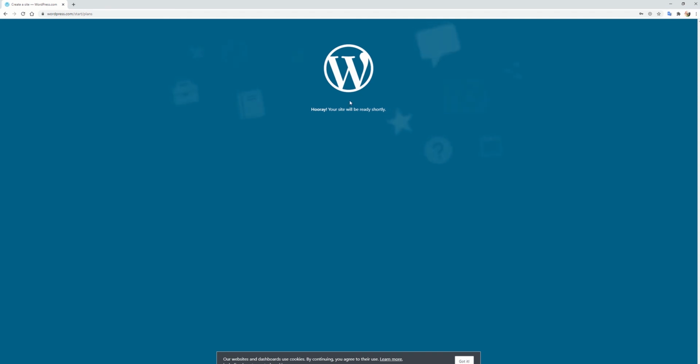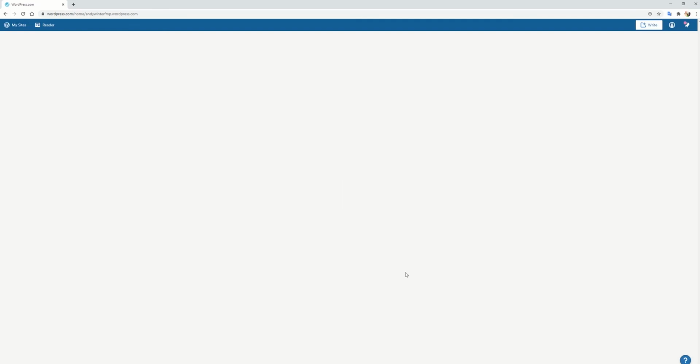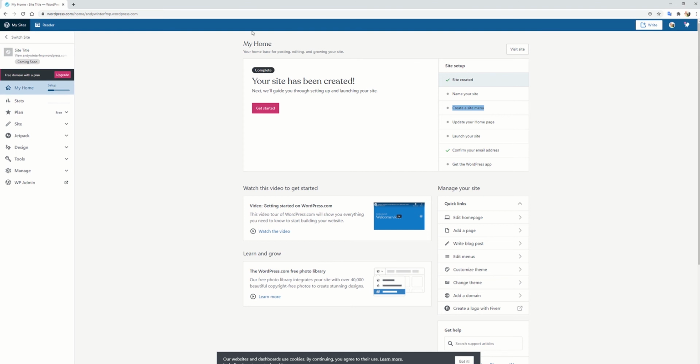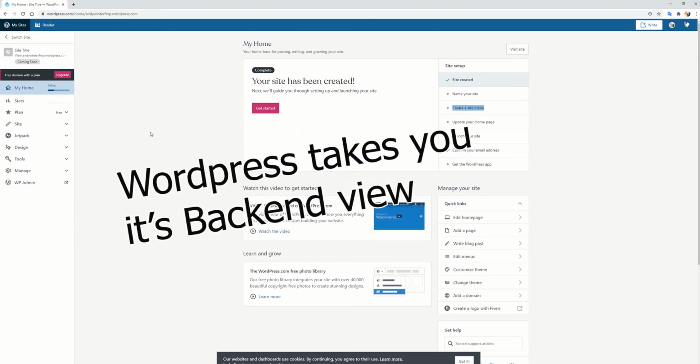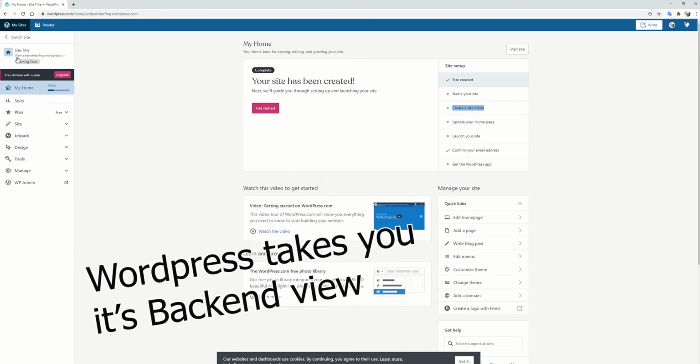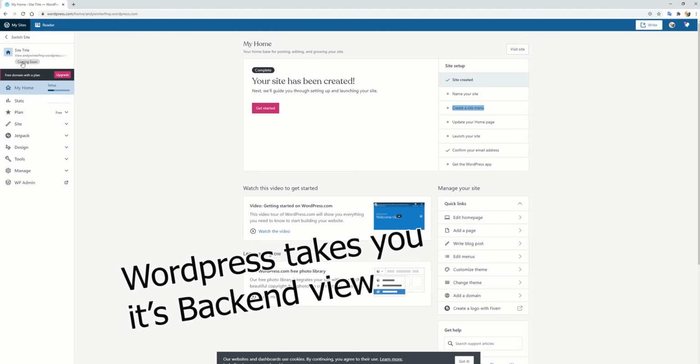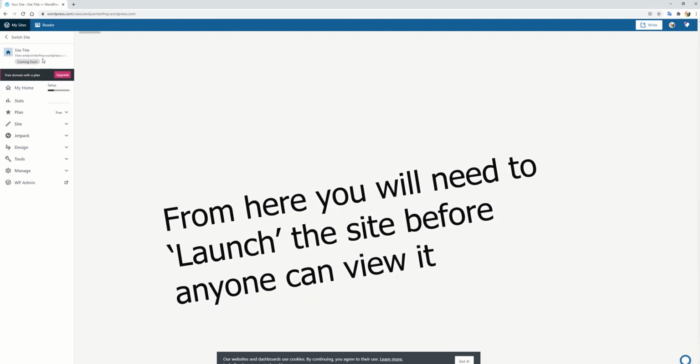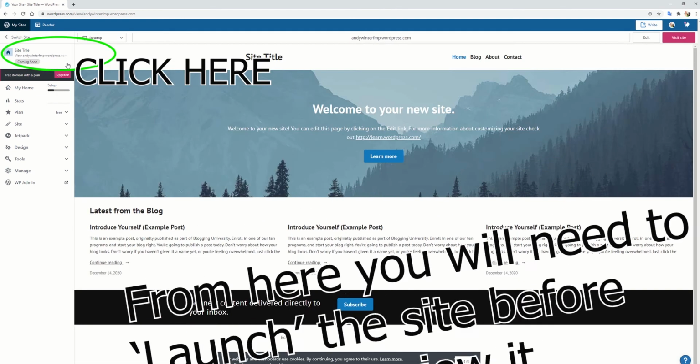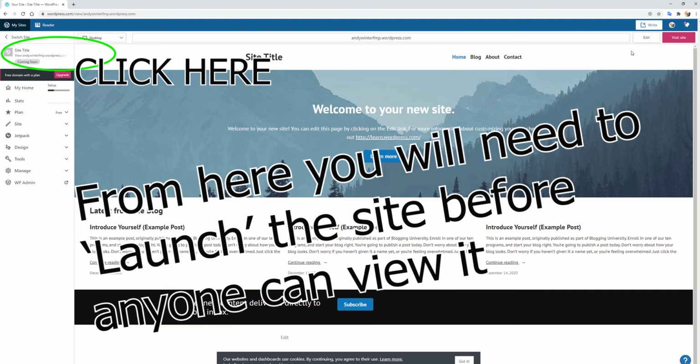It will then start to load up your WordPress site, and it will then take you to the back end of WordPress that looks like this. Now, this is where you can create your website, but you'll notice that under my site title here it says coming soon. So one of the first things you'll need to do is verify your email address and also launch the website.